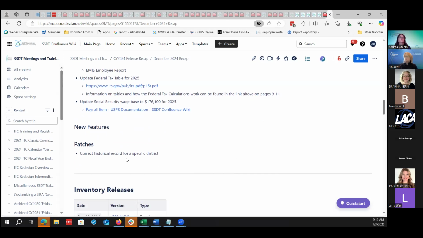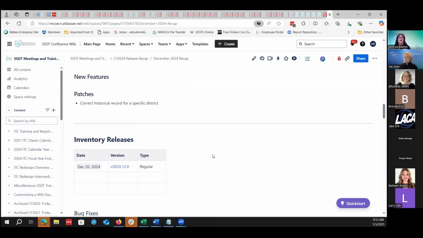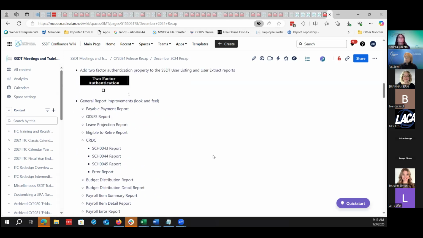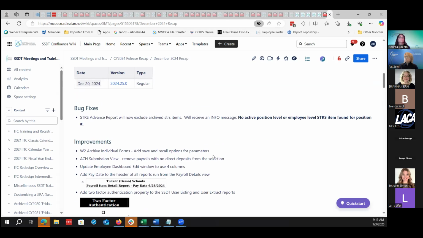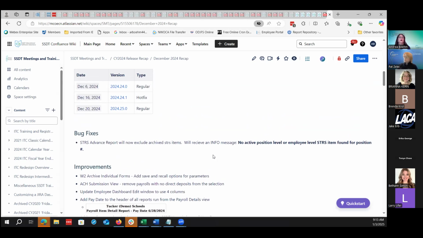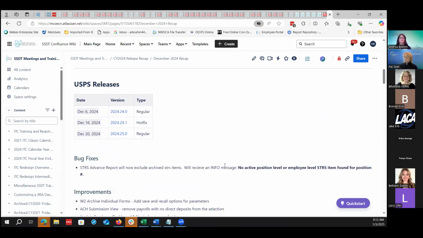And the other one was just a historical record for a district. That was the only patch we had. So again, not too much for December. Are there any questions on any of the releases for payroll?